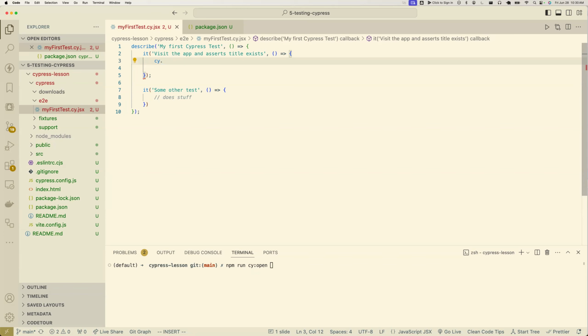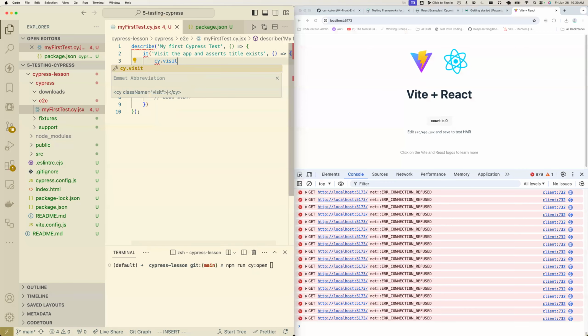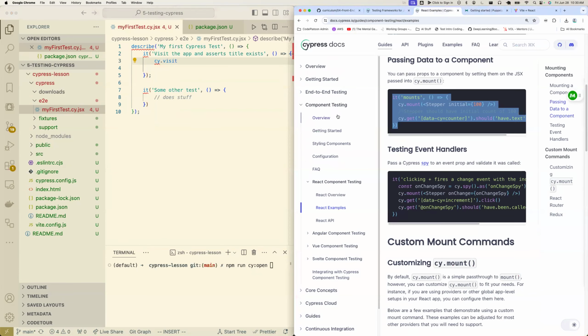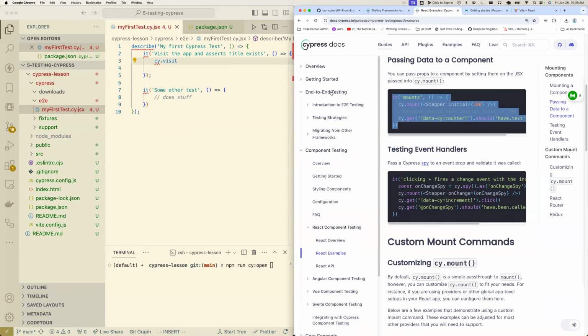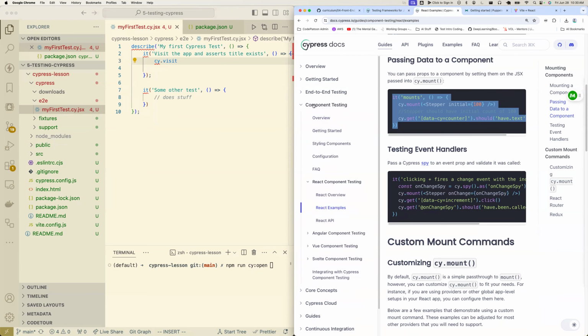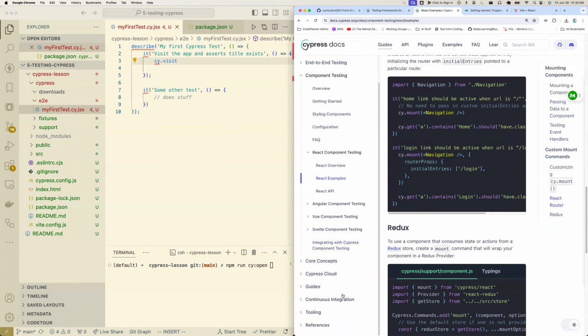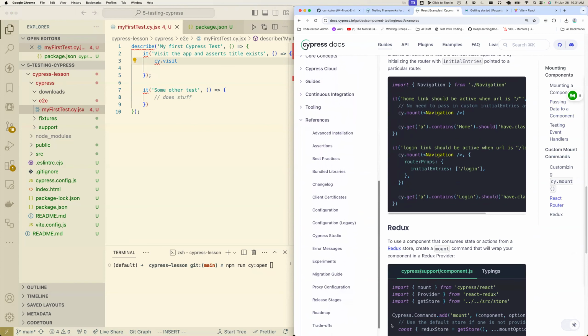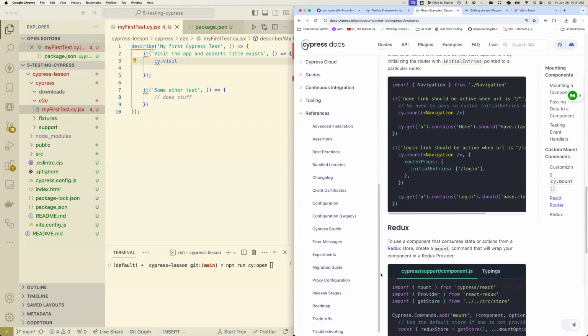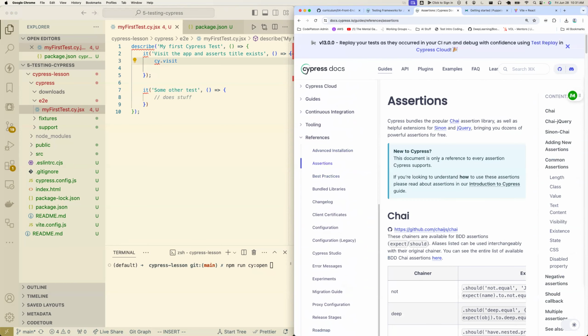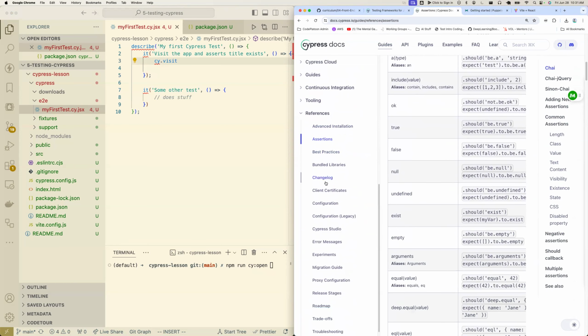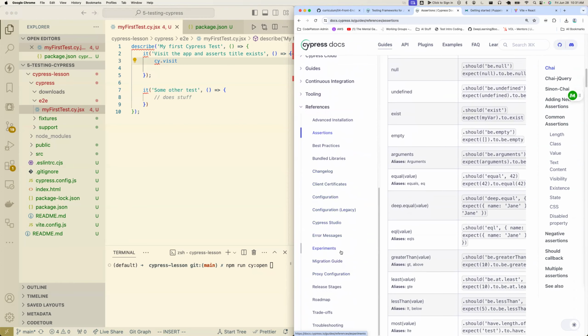We saw that Cypress lets us do cy.visit. And let's actually pull up the Cypress docs while we do this. Let's go to the reference. And we can see all the different things that we can do in here.